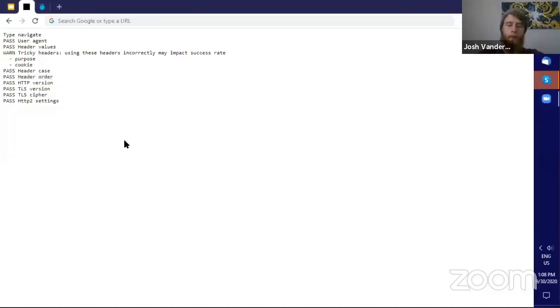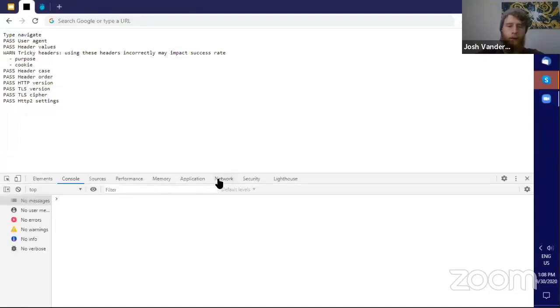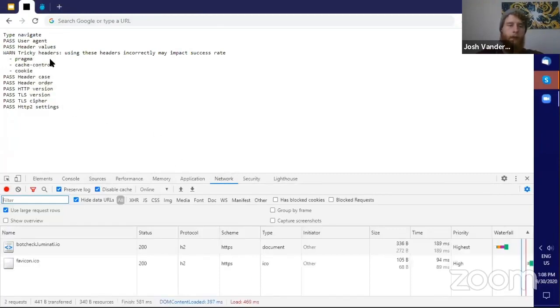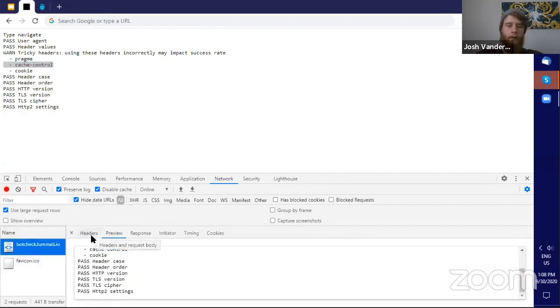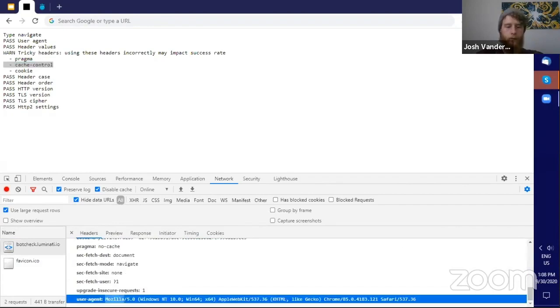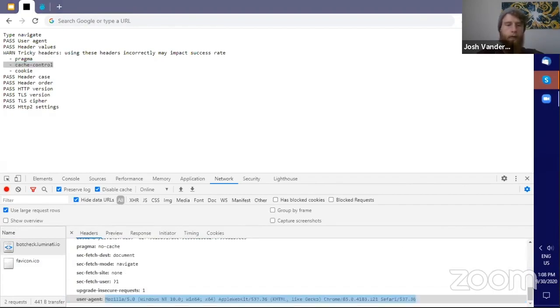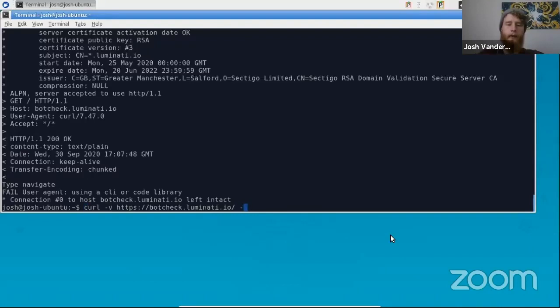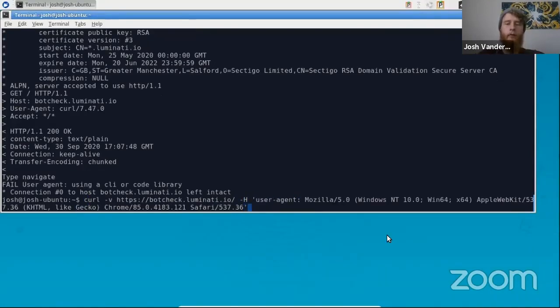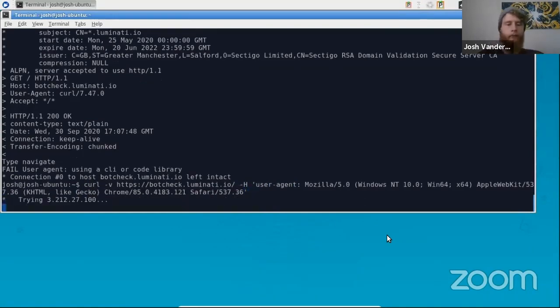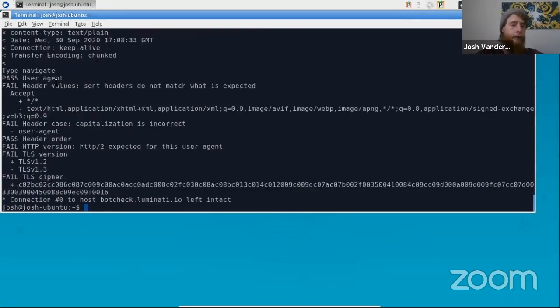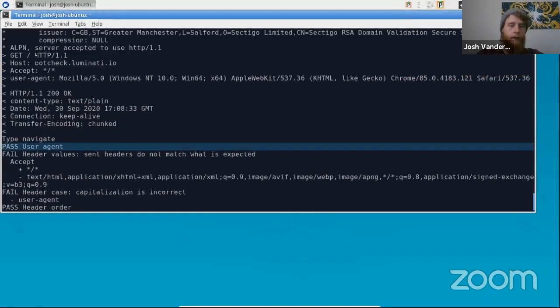We can try to fix that by opening up the DevTools here and reloading the page. And you'll notice that the cache control header pops up in the tricky headers. I need to make sure that I'm using that one correctly. So I'll go down to the headers in this list here. We'll copy the header here, copy the user agent, and then I'll do this request again. I'll just add my own user agent to the request. So now I'm claiming to be Chrome. And I see a lot more fails.